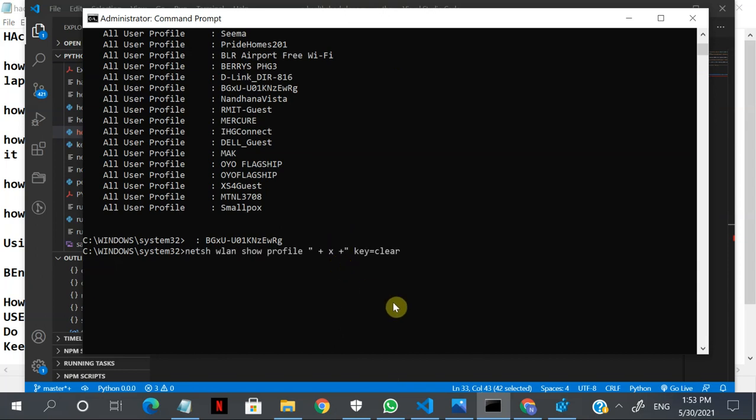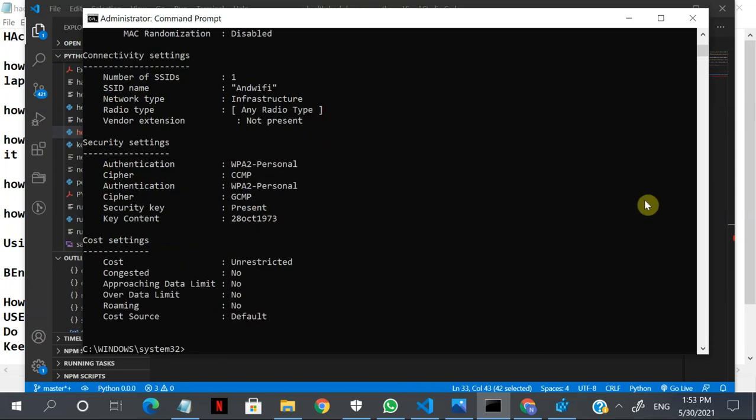Here we are going to replace this with the name of the Wi-Fi. So netsh wlan show profiles with key equal to clear. When you do this, it's just going to knock out the key content, and you'll get the password straight away.